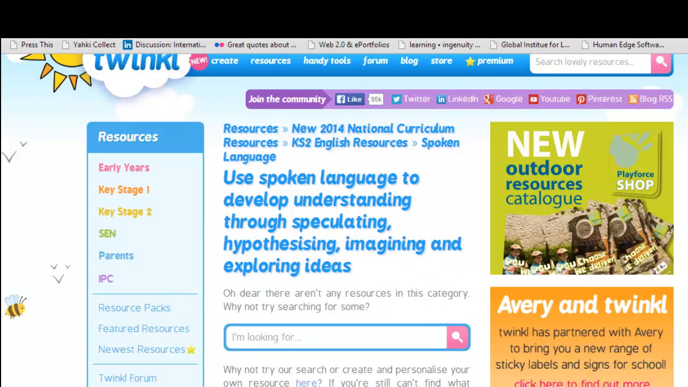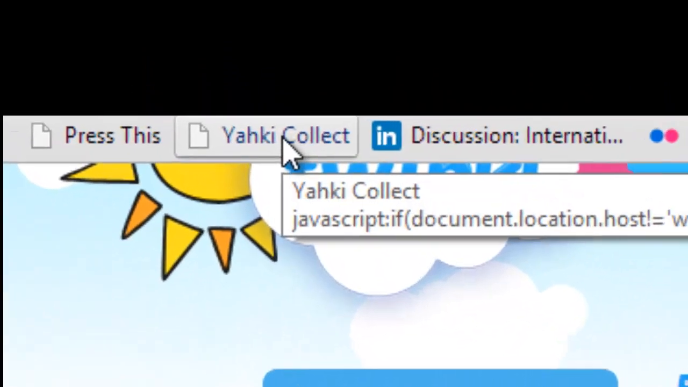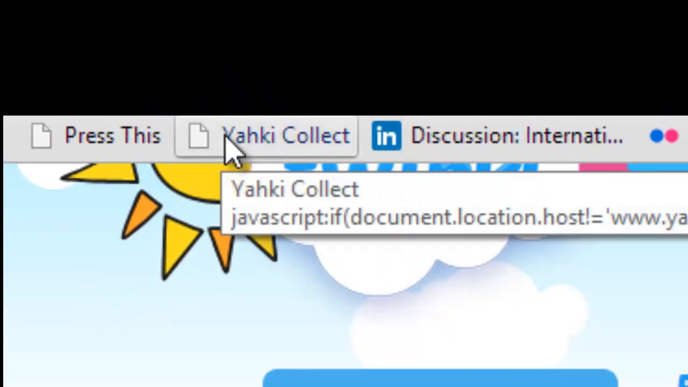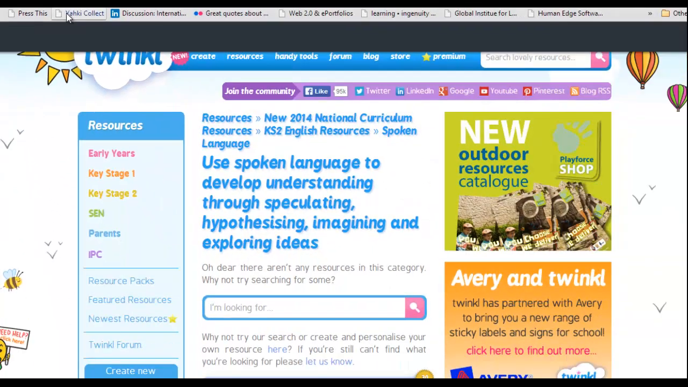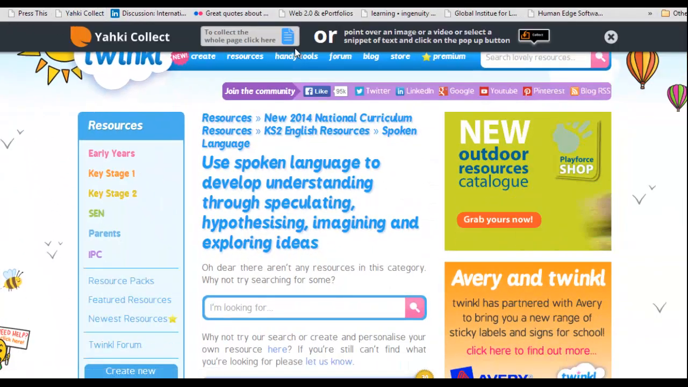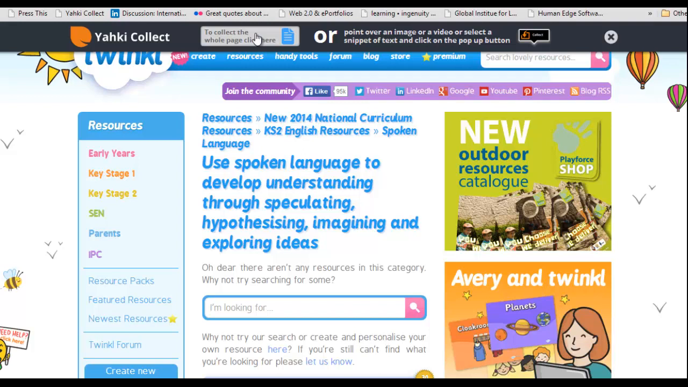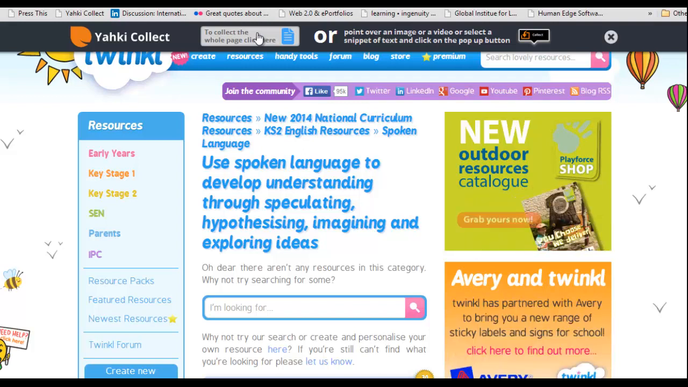One of the great tools of Yahki is Yahki Collect, a curation tool that I dragged previously into my browser. Pretty much any browser will work. I click on Yahki Collect here, and this tab appears at the top as a banner. I can collect the entire website that I'm looking at, and it will go to my Yahki portfolio. Or I can collect specific content on the page.